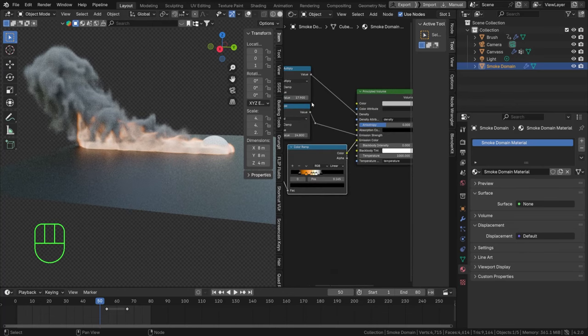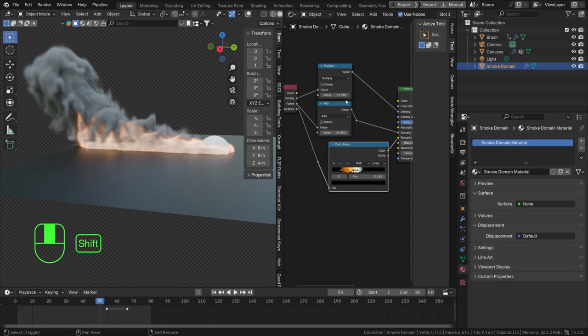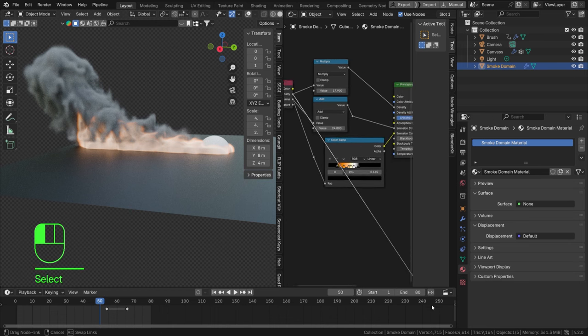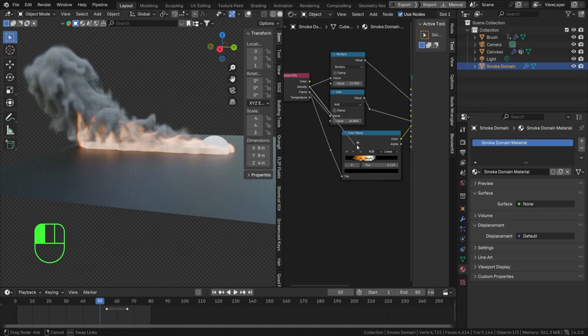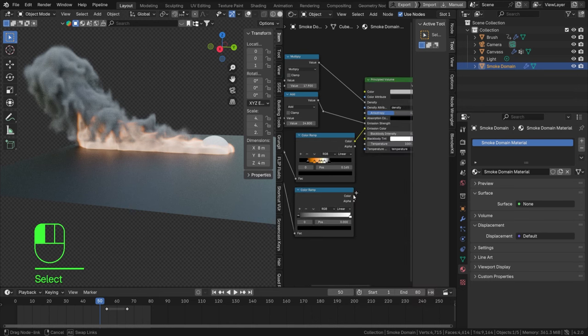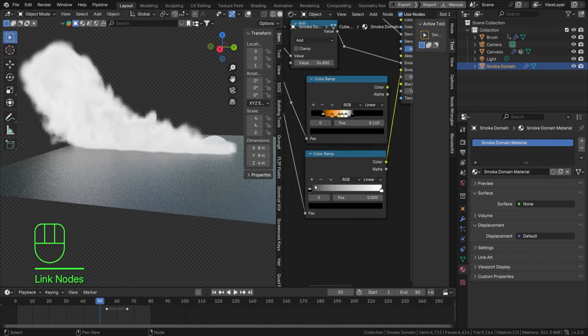Beautiful. And if you're a fan of, for example, the fire that looks more like it is inside of the smoke, inside of the volume, you can use the density value of our volume as well to control, for example, the color. So add a color ramp and add this to be your emission color.